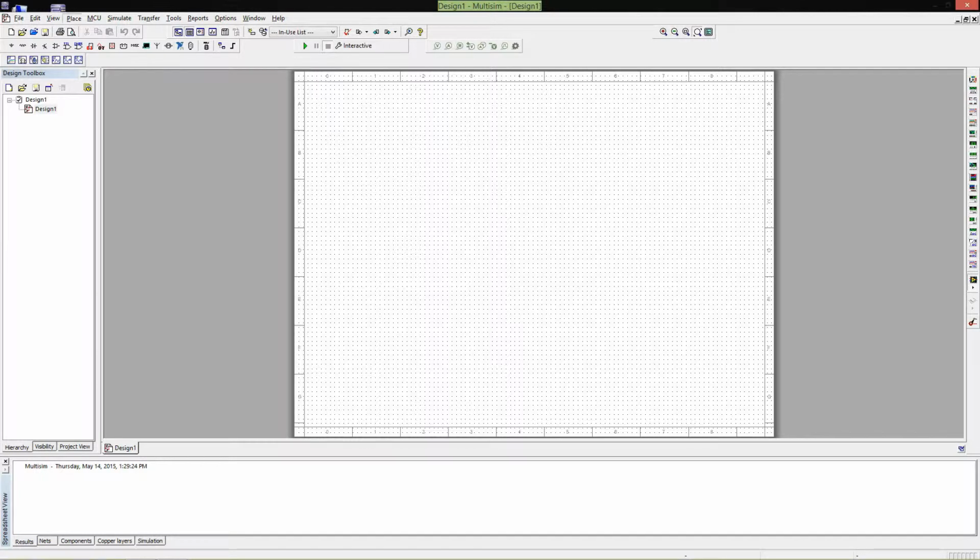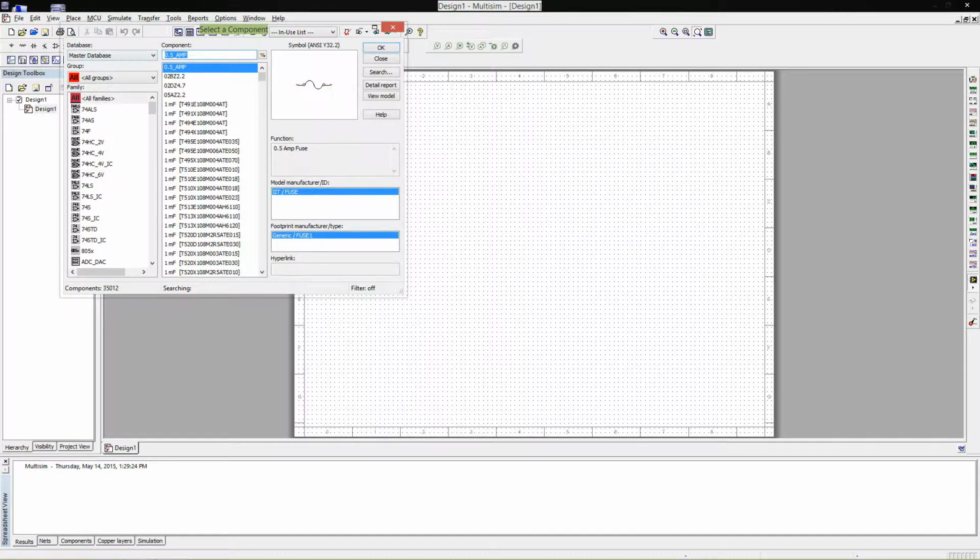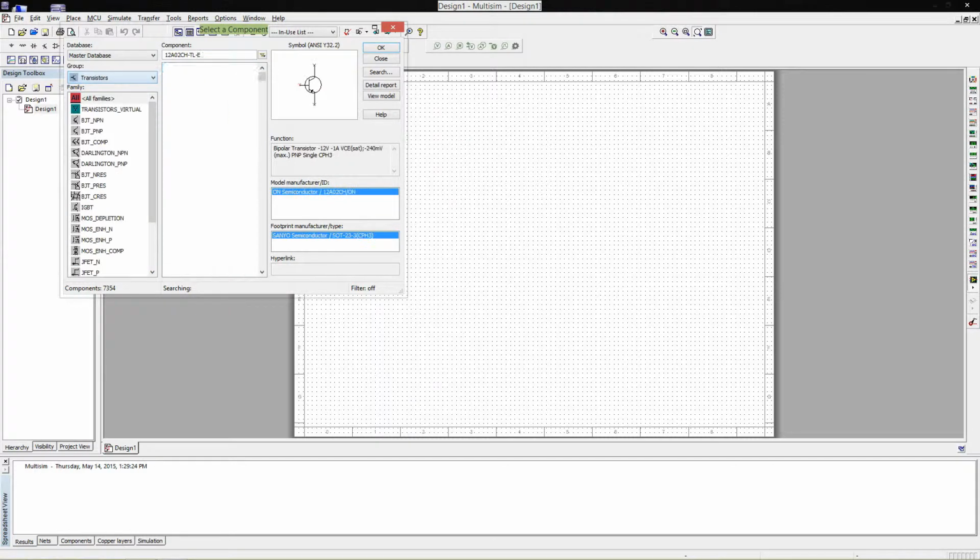The first thing we need to do is choose the RF transistor. We'll choose the ZTX 327.